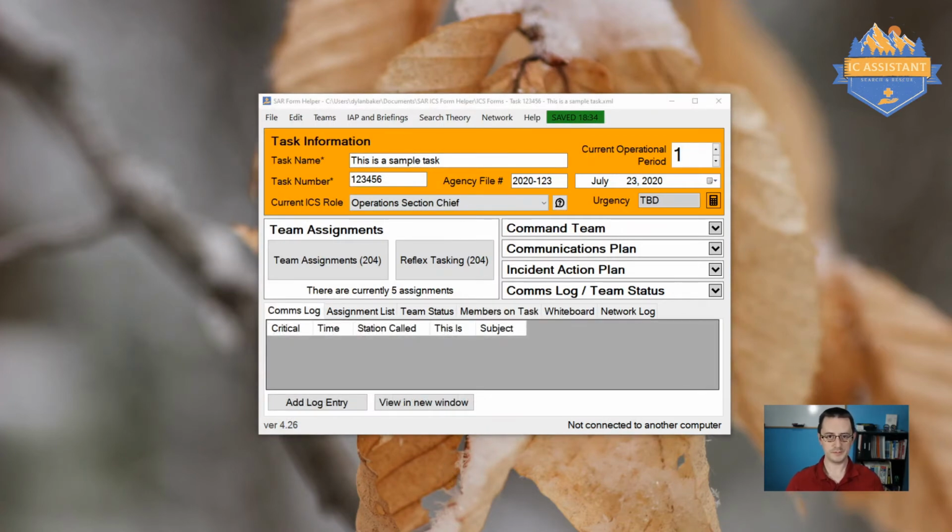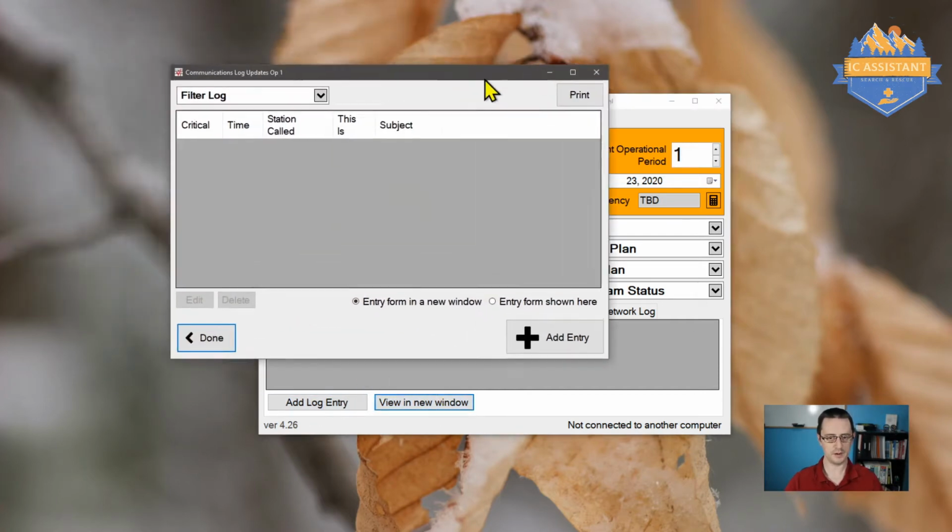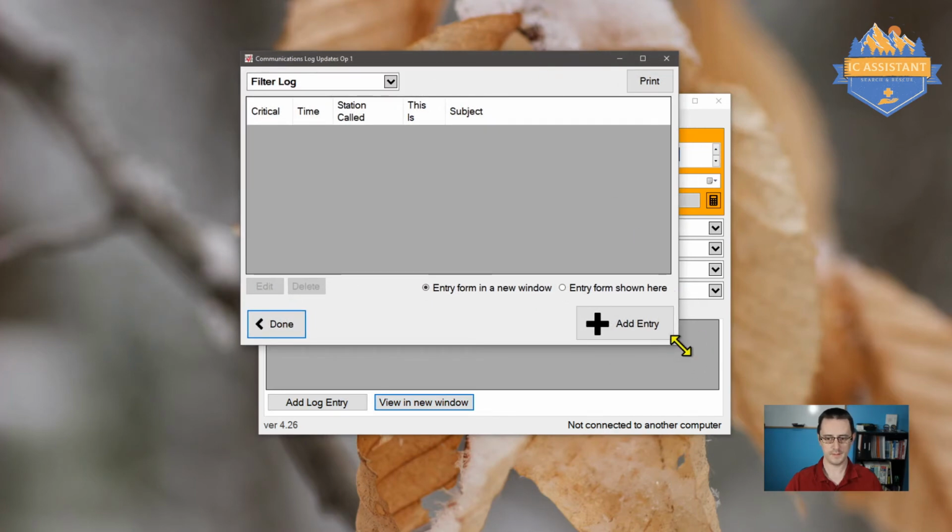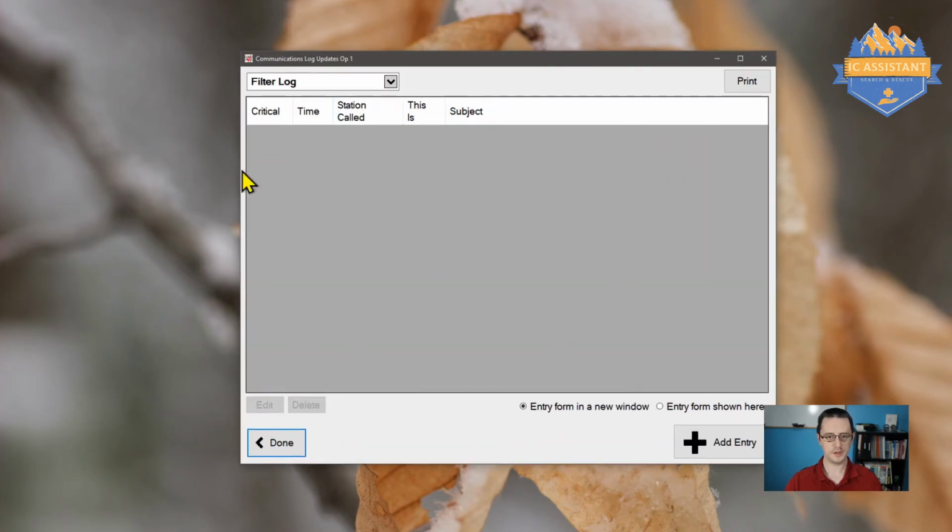So in talking about team status, this is going to bring us back to the communications log here. You can add a new log entry right from this main screen, but we're just going to bring the main comms log window open here. In this window, you can see all the communications that have been logged to date. You can add a new entry, or you can filter the log in various ways. So let's just add a couple of entries right away.